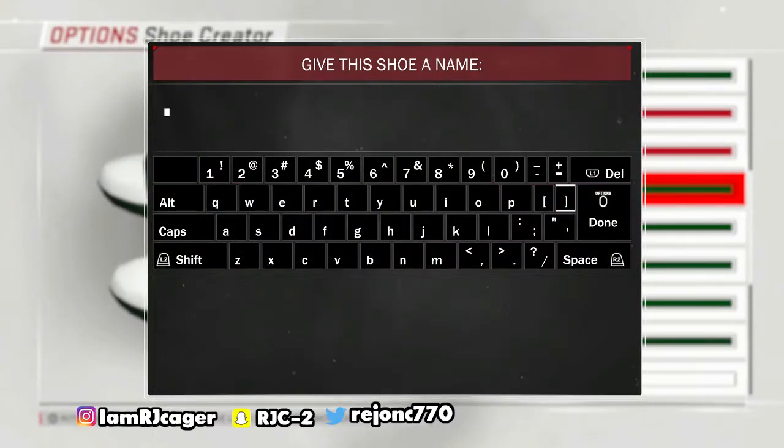Save these first of all. Save them as whatever you want. So you're gonna save them as Nike slides, name them. You can give them a colorway name, like the Gucci slides.